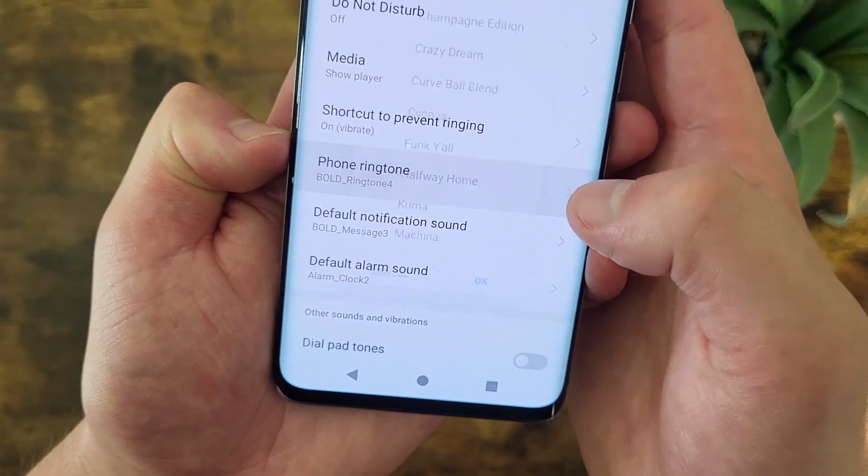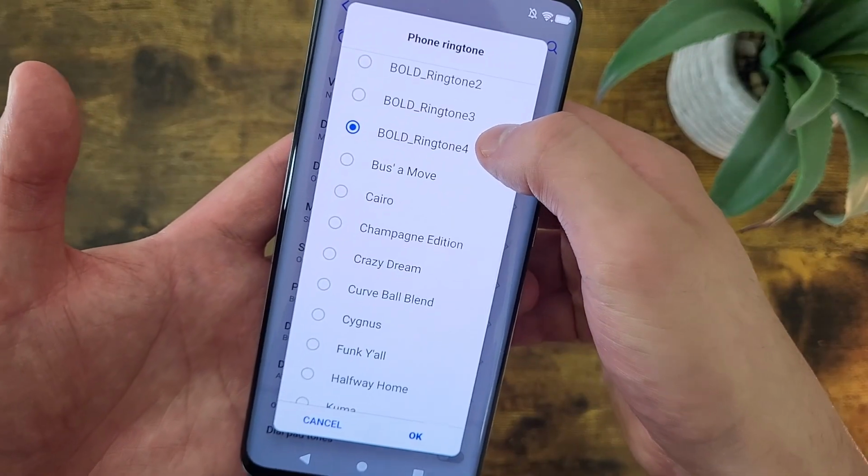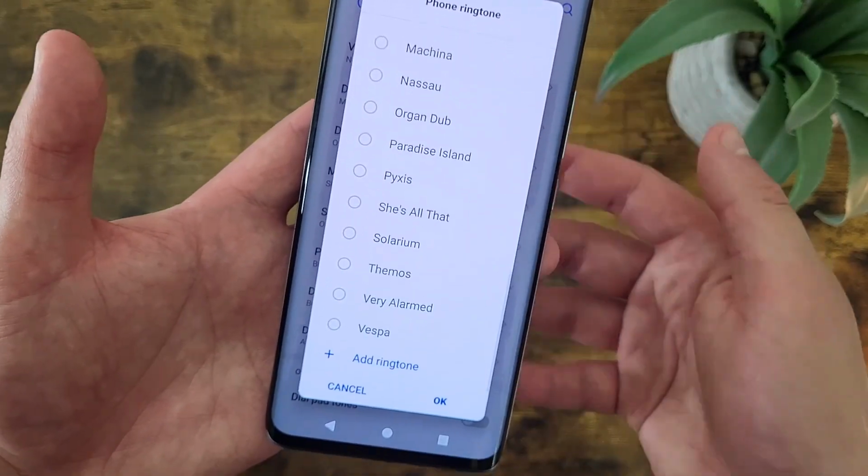So if we go to ringtone, as you can see, it's basically just a default blue ringtone. But if you want, you can choose between pretty much any of these. And if you want to add your own, you can do that down here.